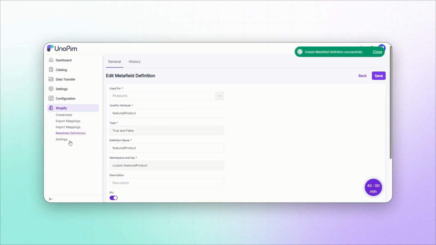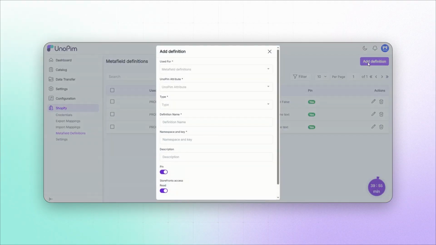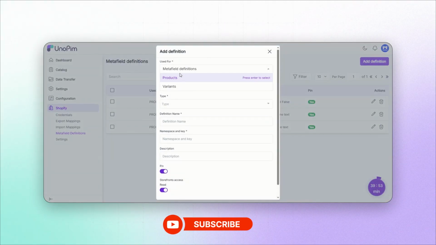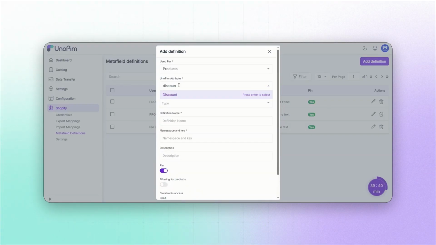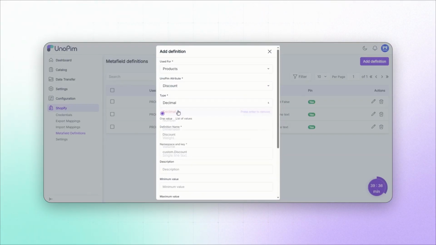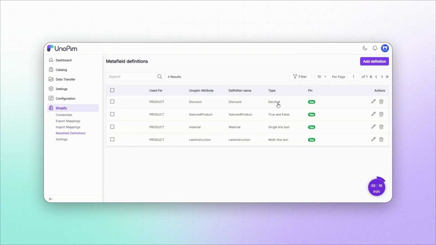Click Save. Again, go back to Meta Field Definition, click Add Definition, and select Product as the UnoPim attribute. This time, create a meta field definition named Discount. Select the Discount attribute, choose type Decimal, and click Save. So far, I've created 4 types of meta fields: Discount, type Decimal; Featured Product, type True or False; Material, type single-line text; Care Instruction, type multi-line text.